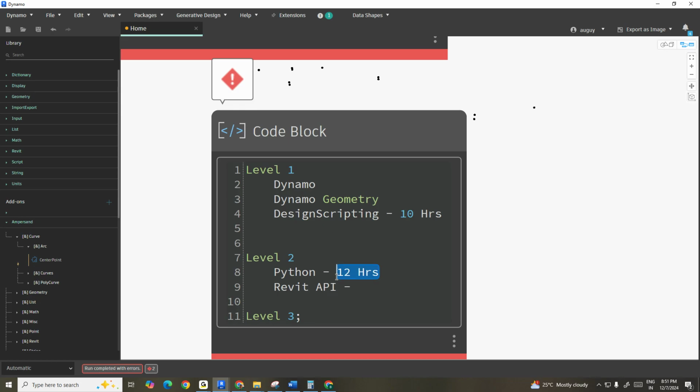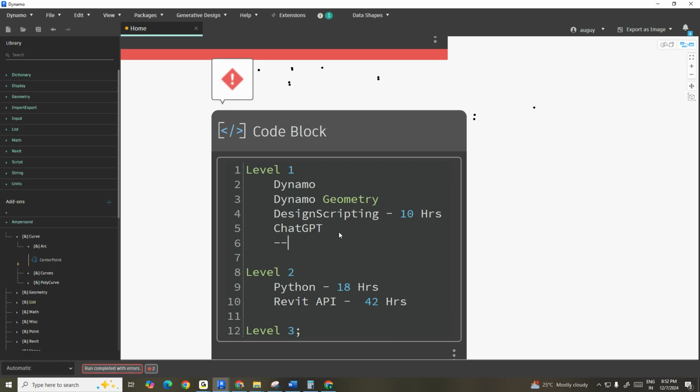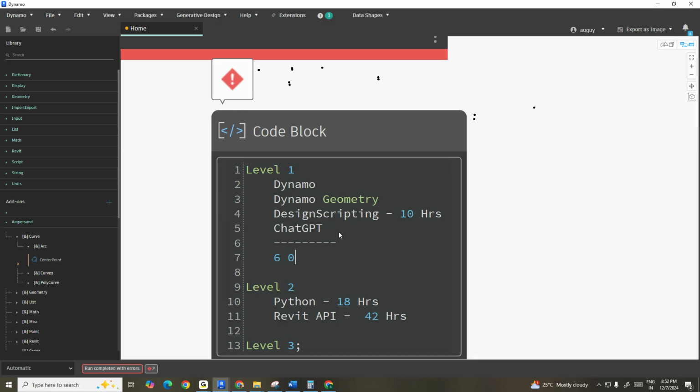For the Revit API, we made it 18 hours, I believe, and this is I think 42 hours. And we have introduced another one, ChatGPT. So the total level 1 course is about 60 hours. And level 2 is again about 60 hours.